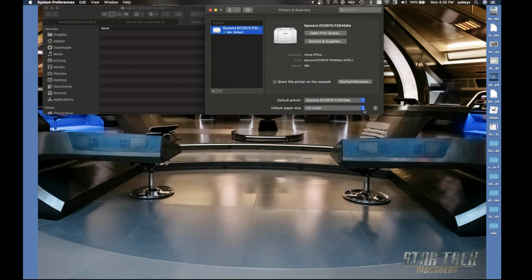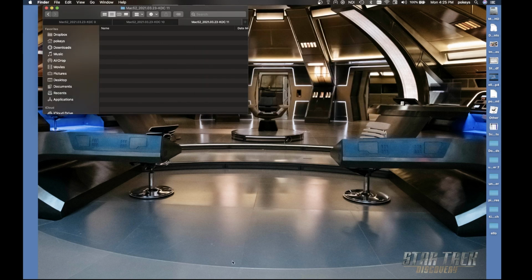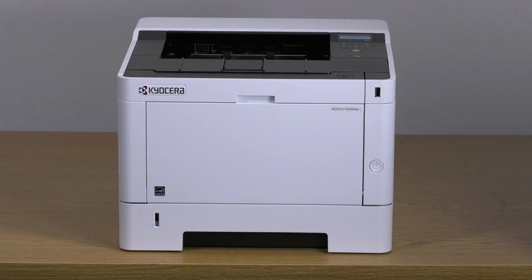Now select Default Paper Size. In most cases, you'll be printing US letter. Go back to the Preferences page and press the red Close button. You have now installed your Ecosys P2040dw printer.